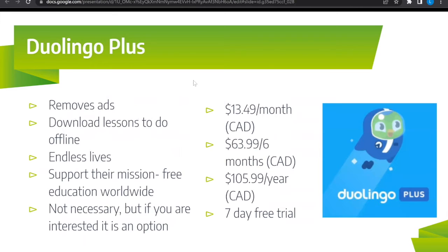Duolingo Plus is an upgrade for the standard version of Duolingo. You do not need to pay for this in order to use the service, but it can be kind of nice if you don't want any ads or if you want to download the lessons to do them offline. Also, in the app, at least, it gives you 5 lives where if you get a question wrong, then you have to wait a bit for it to refill, but if you pay for the Plus, then you can do as many as you want.